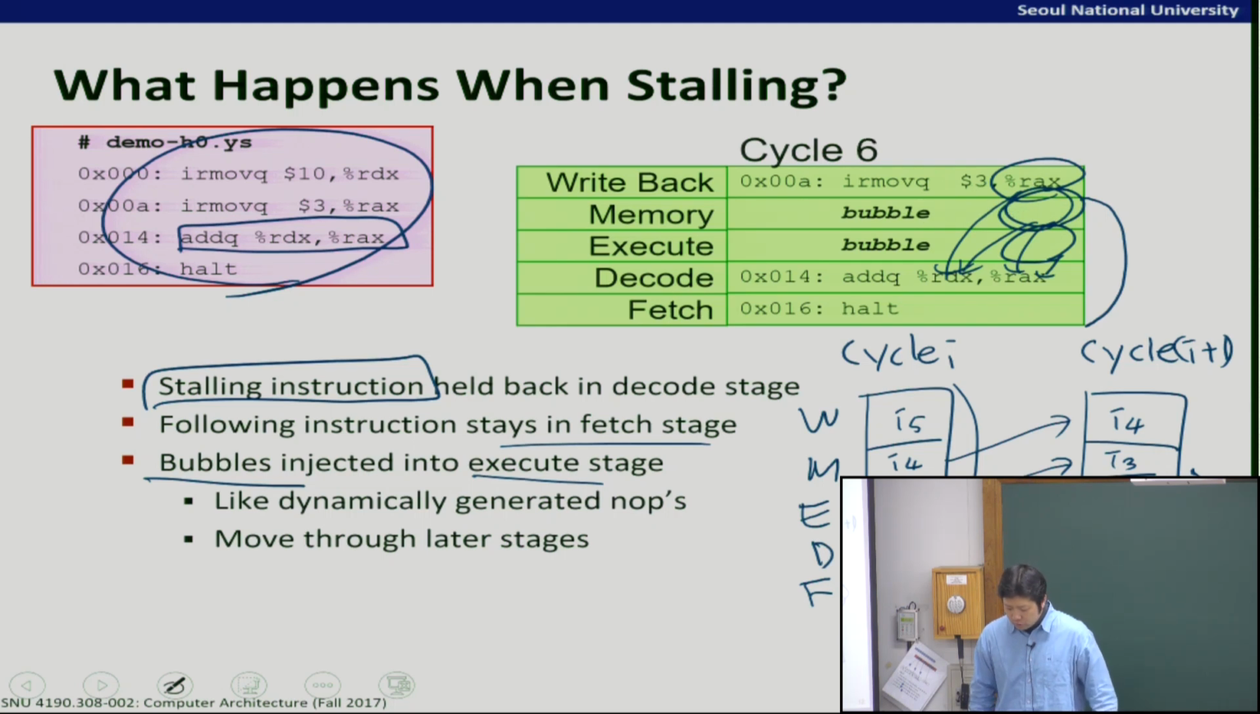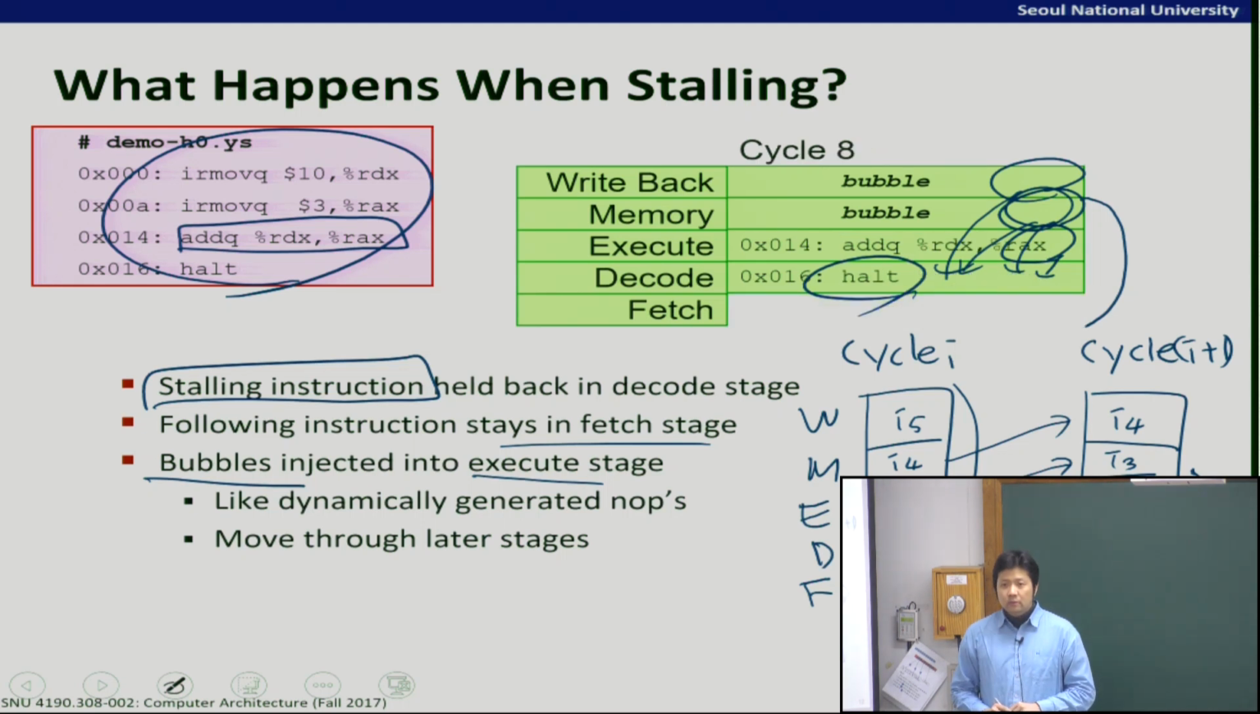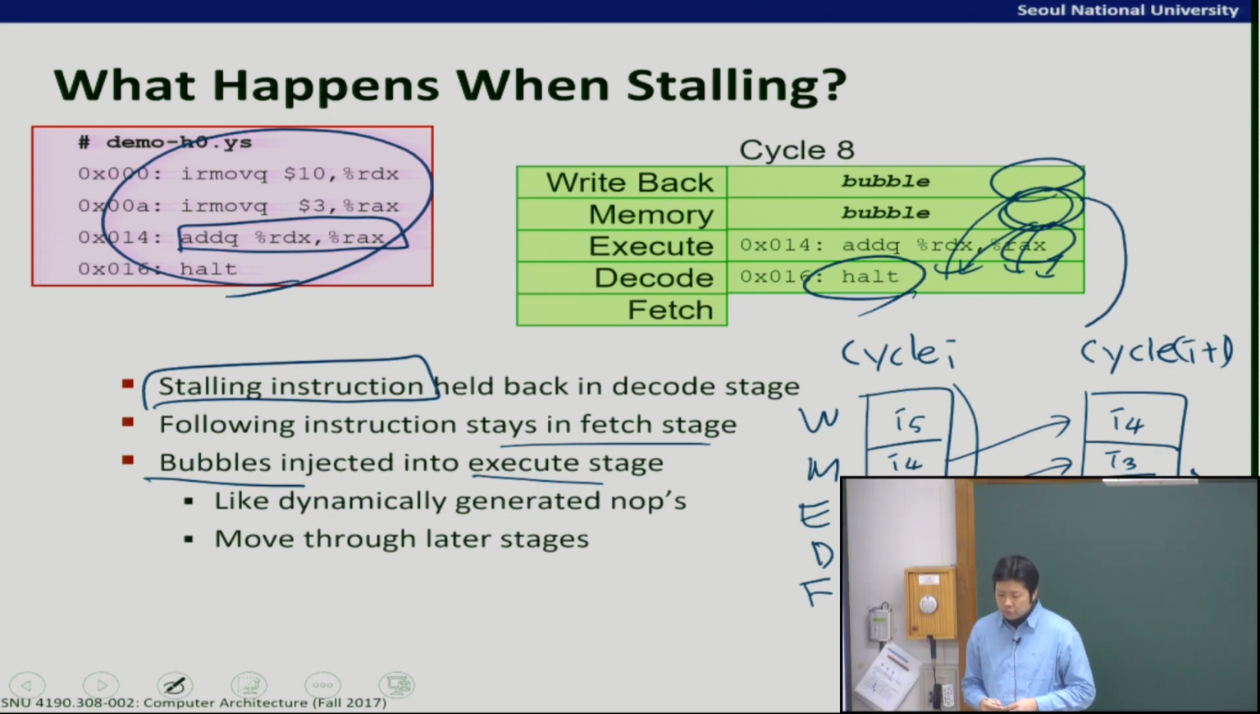In cycle 6, it will look like this. In cycle 7, it will look like this. And finally, now we can make progress, because all the values we need have been correctly written back to the register file. So this instruction can now make progress to the next stage, like this. That's what's actually happening. That's the animation showing what happens when you have a stall.